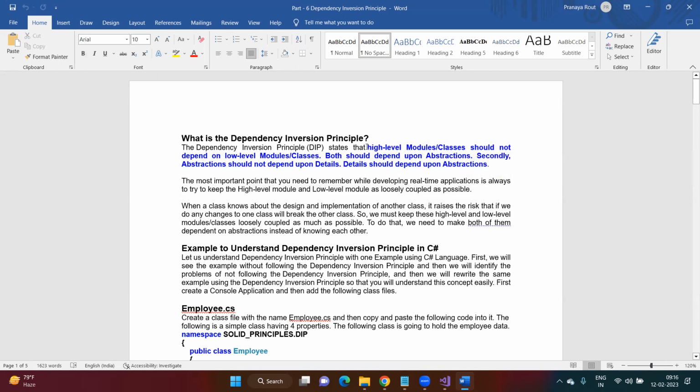So basically, in this case, first of all, we need to understand what is tightly coupled and what is loosely coupled, what is a high-level model, what are low-level models, what are abstractions, what are details. Once we understand these things, then we can easily understand this definition, and we can also understand this principle, right?